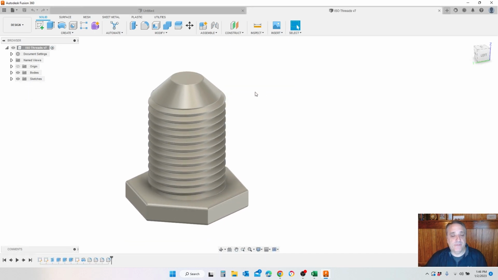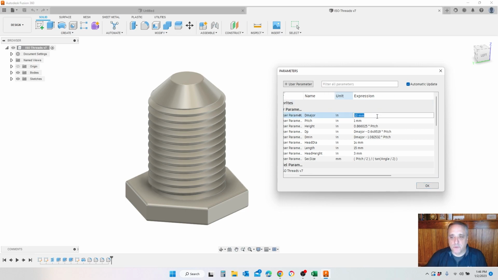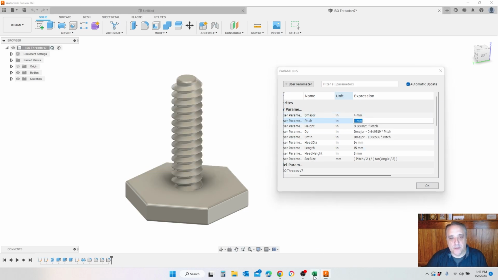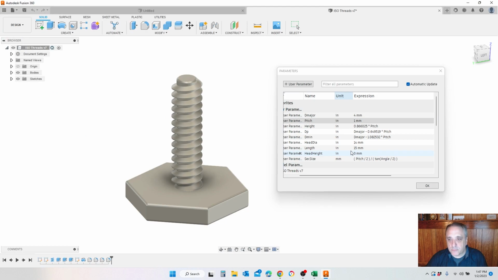All right, so now that we have this, let's use the power of parameters here. Let's do this in real time. We're going to change our values based on a project that I've been working on that uses a 4 millimeter. So 4 millimeters. And we want to know what the pitch is. If we go into the ISO standard here and pick the M4, we see that it's 0.5 millimeters. So we don't need to worry about any of the other calculations now, because those are actually in the parameters and calculated in Fusion in the file that I provided. So this is 0.5.